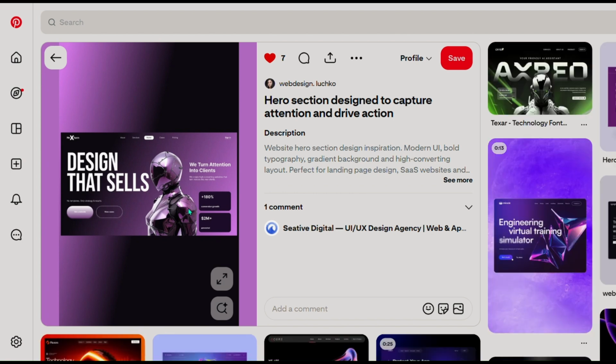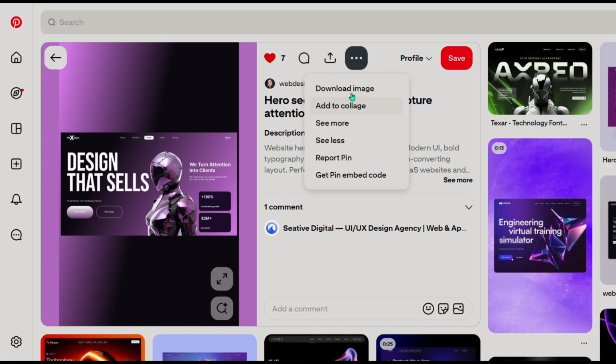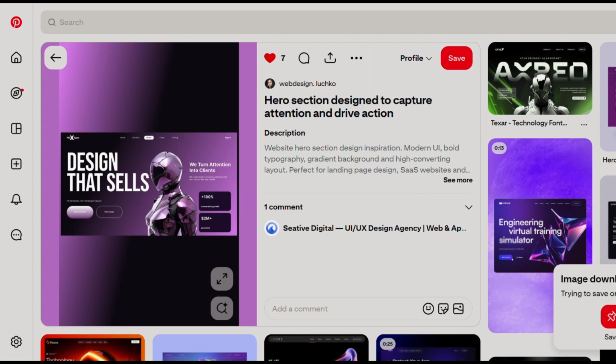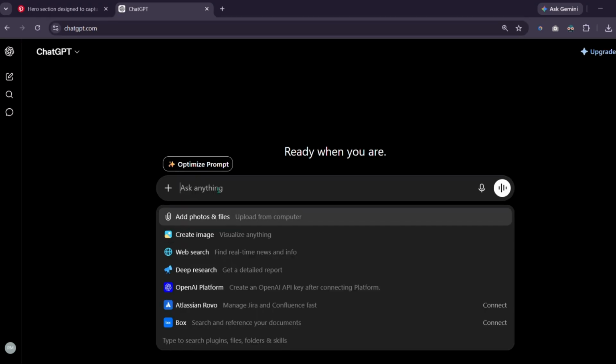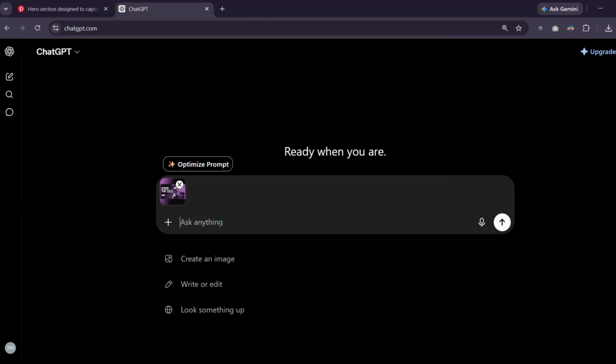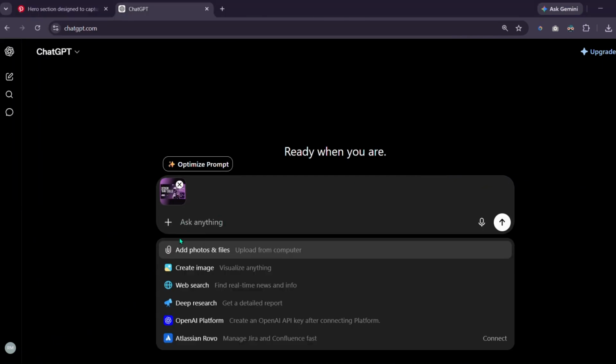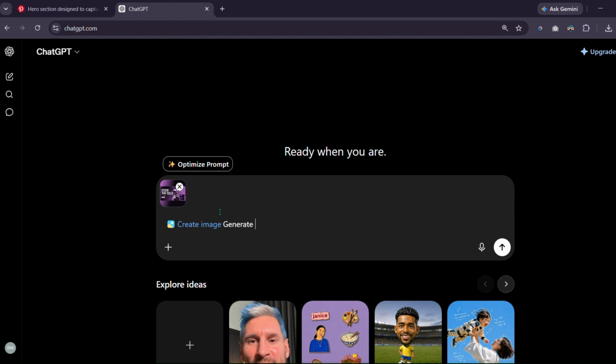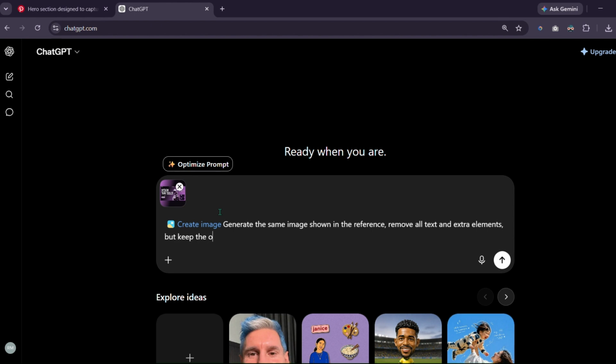For now, I am selecting this visual because it looks really attractive and premium, but I want to customize it a little. So now I am opening ChatGPT, uploading the image, selecting the create image option. Then I am giving a prompt saying: generate the same image shown in the reference, remove all text and extra elements, but keep the original visual style and character exactly the same.